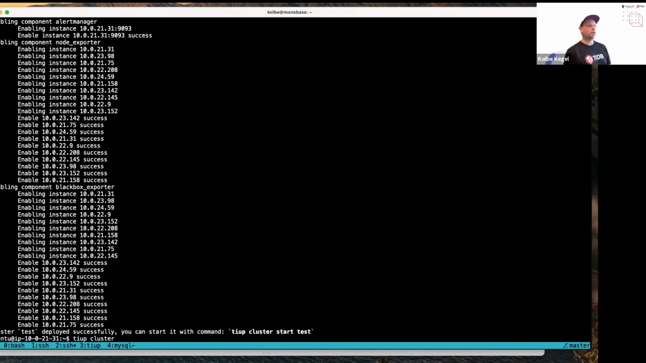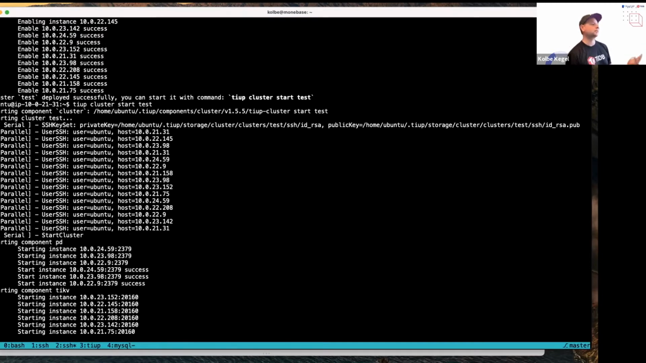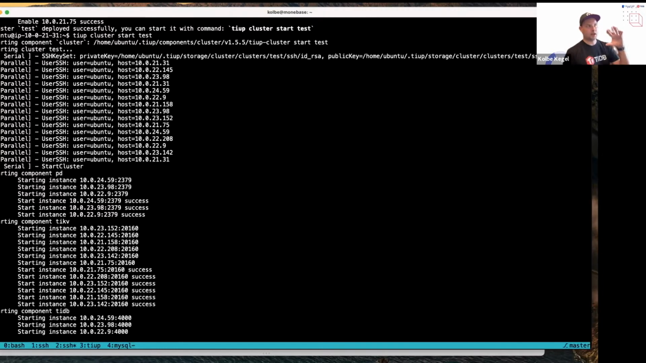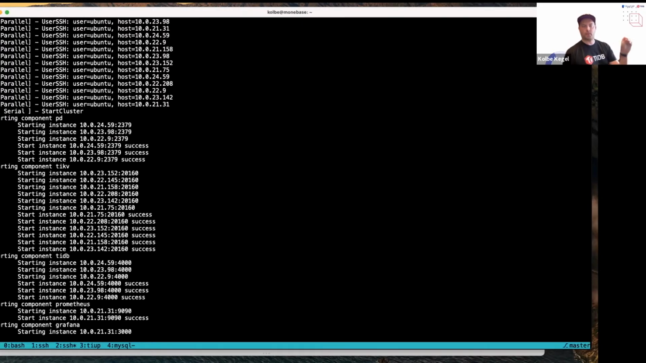So we've already deployed the cluster. Deploying is the process of copying the files out to the nodes in the cluster. After that, we can start the cluster, and that'll happen with this simple tiup cluster start test command. When I do this, TiUP is SSHing into all these nodes and starting the systemd units that were already created by the deploy process.